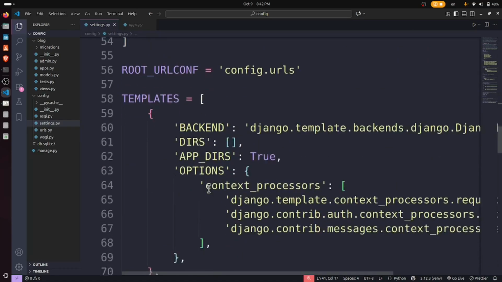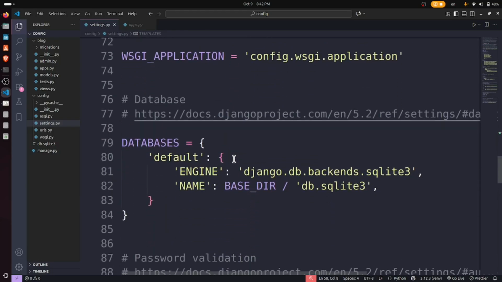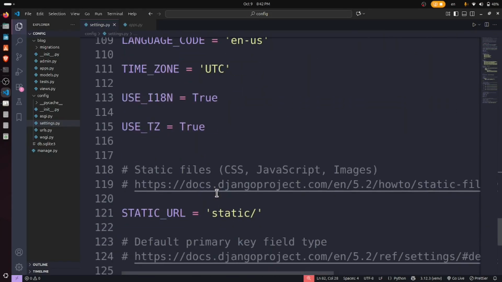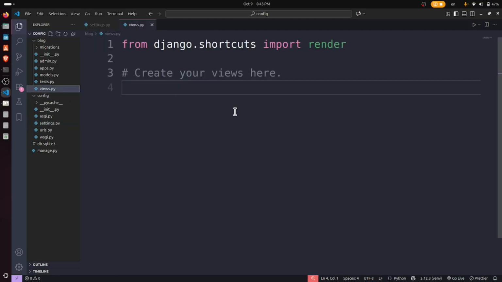There are middlewares in the settings. There are templates we have. There is the database, how the database is set up in the settings, and we can change these database names and everything later. And we have the language, we have everything here. For now we will have a very simple view.